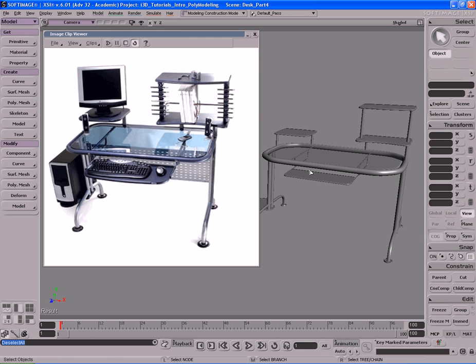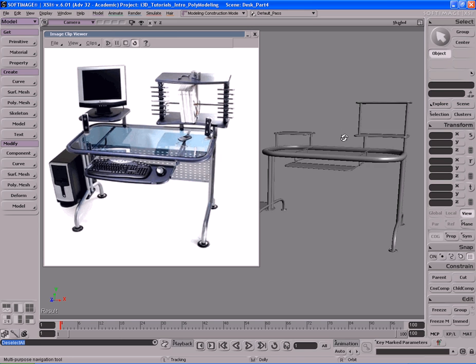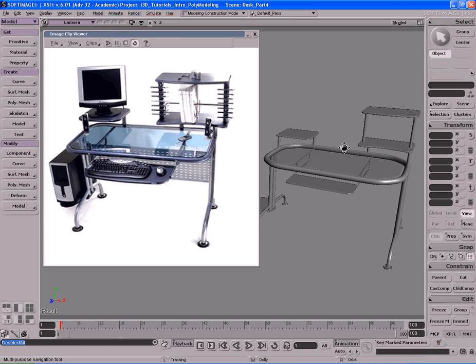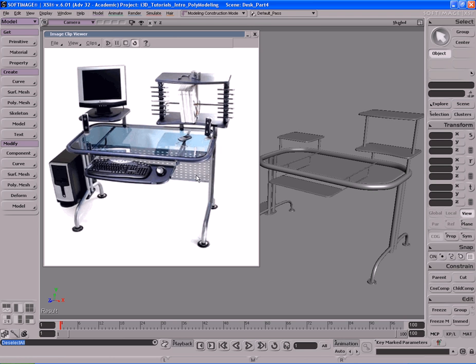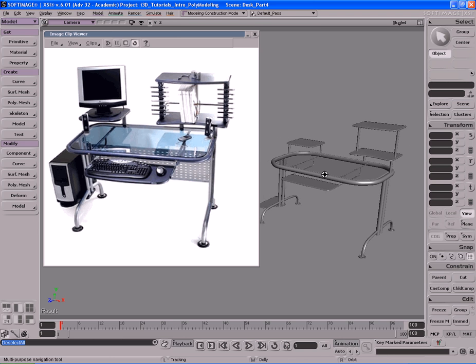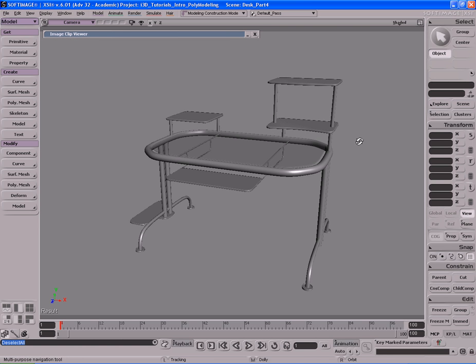Okay, so we pretty much got all those details done. We just have to create that back piece. Now that back piece is going to take a little bit longer to create because we're going to have to use a pretty cool technique to do that. It's going to take a while to set up, but after we set it up, it's going to allow us to create all these holes and things very quickly. So I'm going to end this video here, and in the next one, we're going to get started on that back piece.